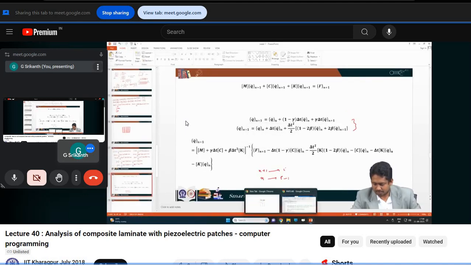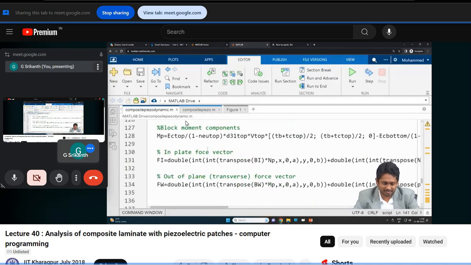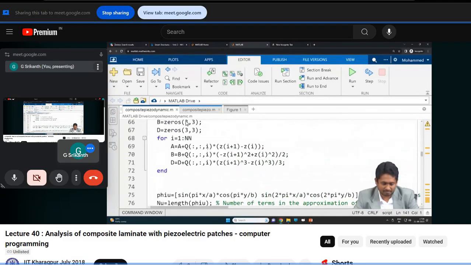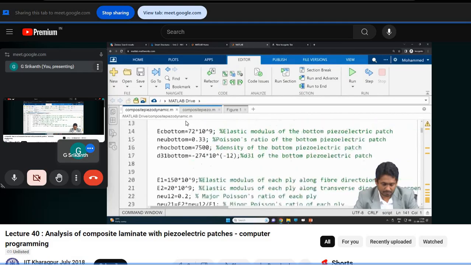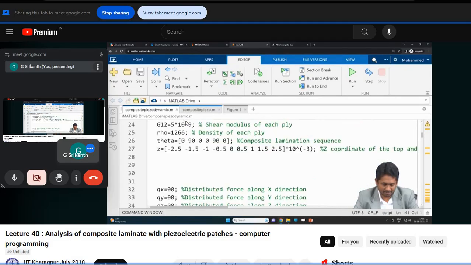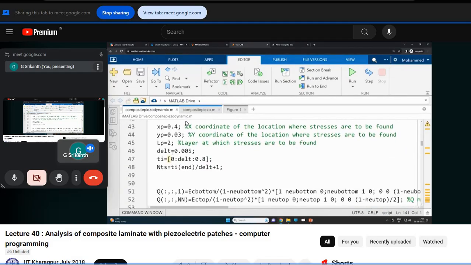So we divided the entire time domain here. The entire time domain t was divided into a set of time steps. Yes. So here the delta t is 0.005 that we have chosen. It can be different depending on the problem. And then suppose we are running the analysis till 0.8 second.